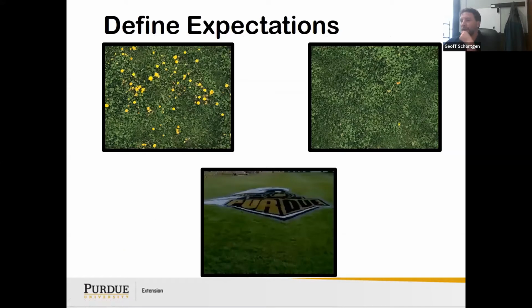So defining expectations, at the top left of your screen you see an image there. It's got dandelions that are yellow that stick out like a sore thumb. You've got some other broadleaf weeds like clover, maybe, possibly some chickweed. And some people are okay with a lawn like this, a lawn that will be mostly green for most of the year. Yes, you might have some dandelions, but some people like those, whether it's for bee population. There have been some Facebook posts about different dandelion recipes, whether you're using the leaves or the blooms. So some people find those desirable.